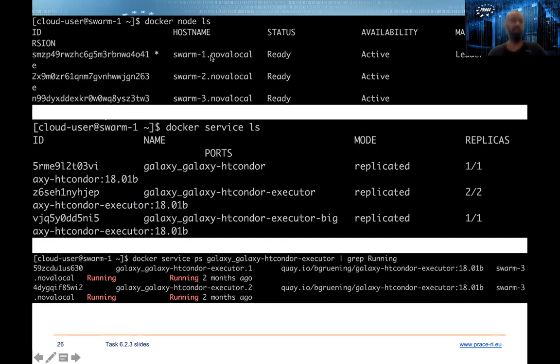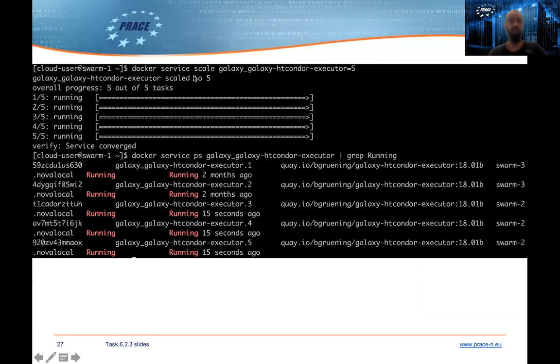So now we have 3 physical nodes, which are the swarm nodes. And here is the HTCondor cluster. This is the front end, and these are the executors. This is the front end and the central manager. So this is the command for creating compute nodes. Docker service scale. So now I want 5 compute nodes, and now I have 5 compute nodes, all of them running as containers.